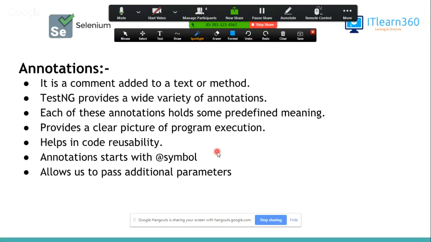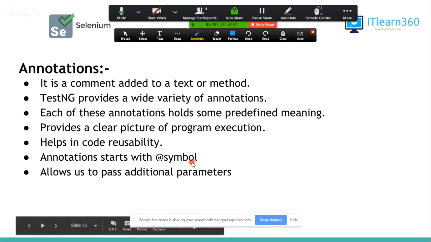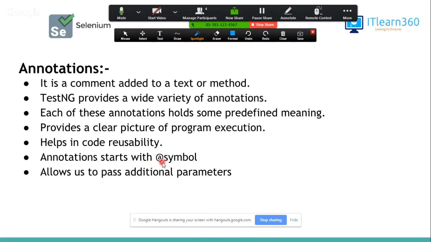So let's first discuss annotations. We have been discussing it for a long time, TestNG provides lots of annotations. Before that, we should have some knowledge of what an annotation is. An annotation is a command that is added to a text or a method. TestNG provides a wide variety of annotations, and an annotation starts with the @ symbol. We have various annotations, like the @Test annotation. This holds a meaning. Whenever you use it, some particular activity will get executed. Each of these annotations that we use inside TestNG holds some predefined meaning.